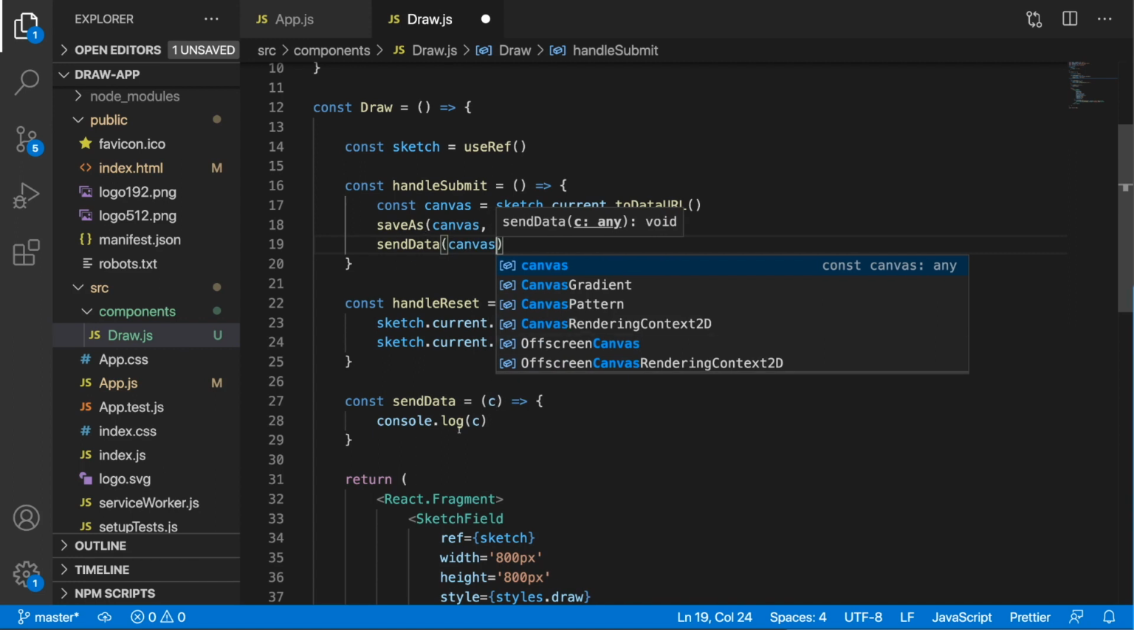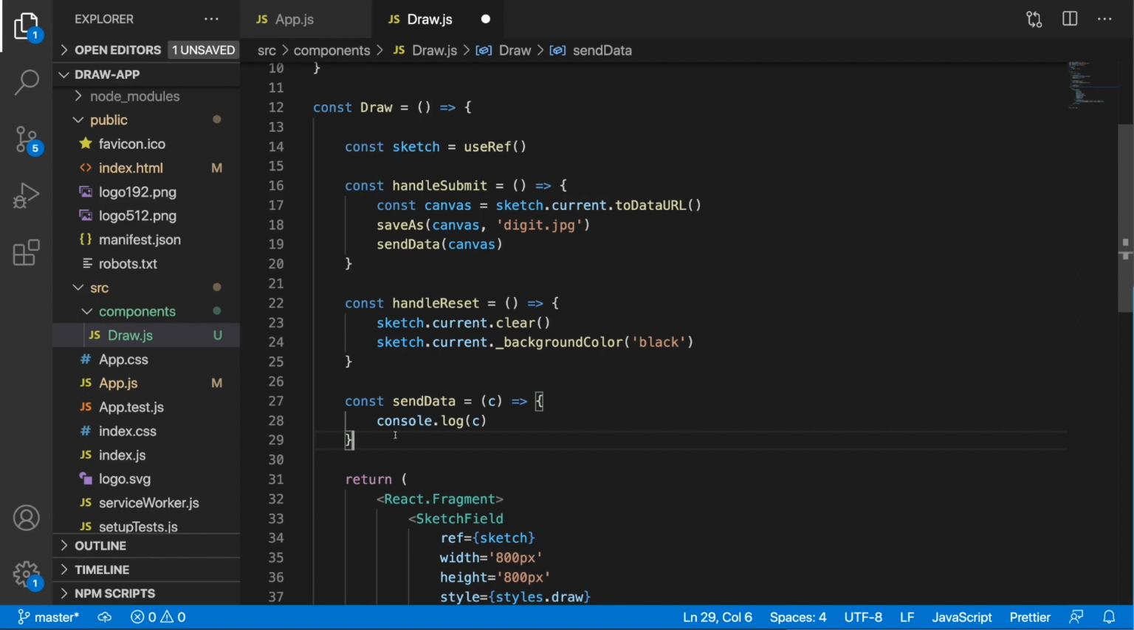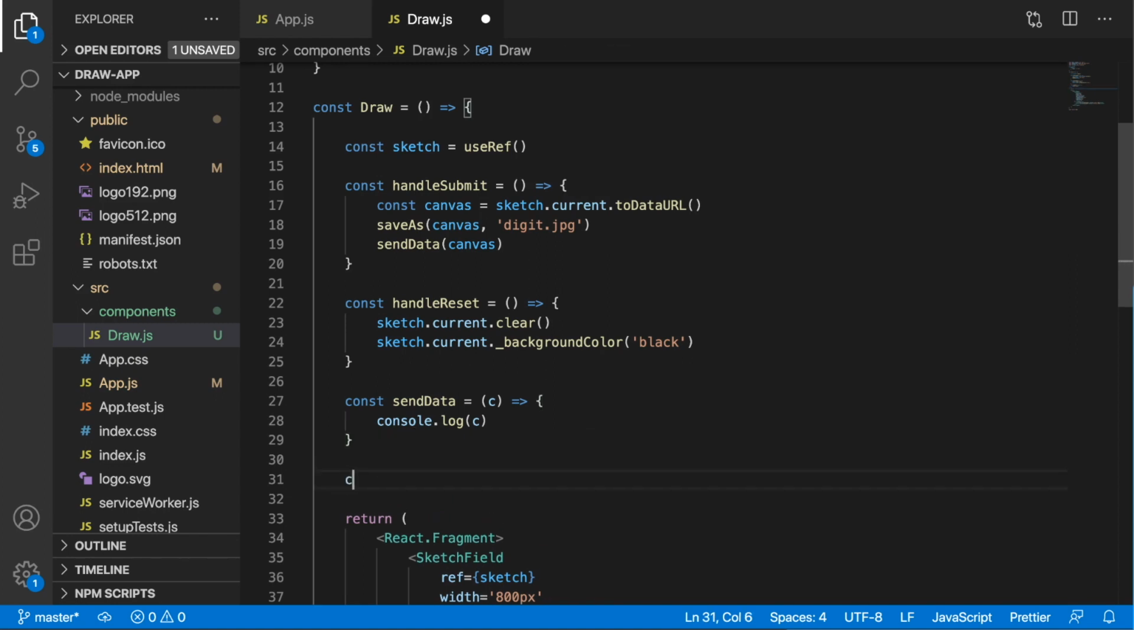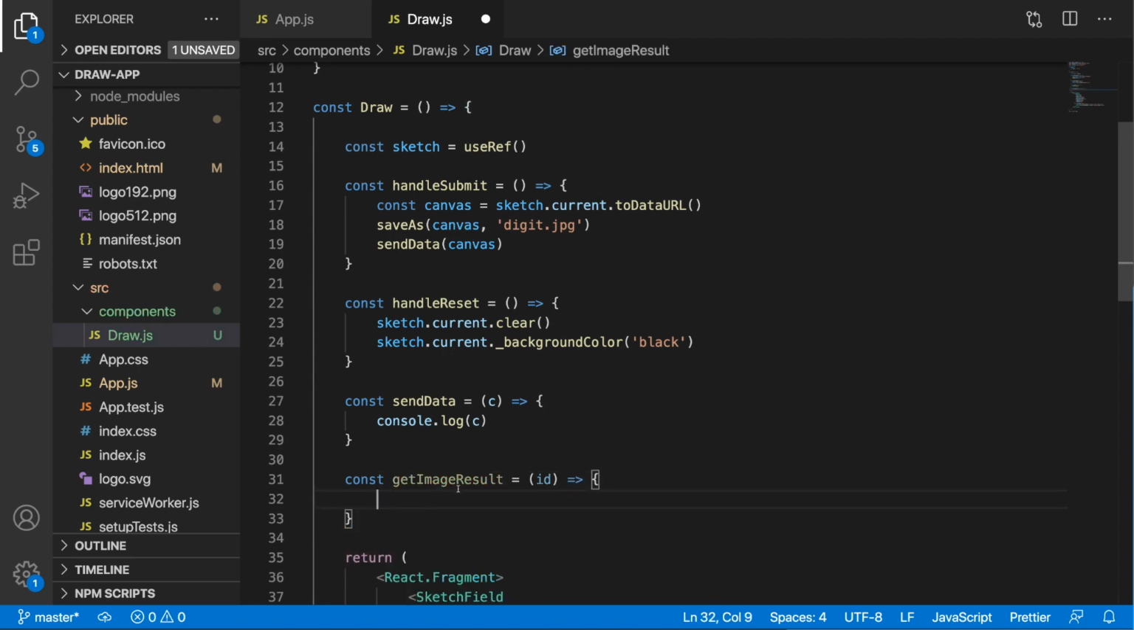We are receiving the canvas over here, and we are console logging it in this sendData. Later we will use Axios to actually send the data to the database, and later we will also need a function called const getImageResult, and as the name suggests, it will simply give us the result of our classification. It will take in an ID and it will return something. Okay, so right now we won't be using it. Let's just keep it over here so we won't forget about this function.